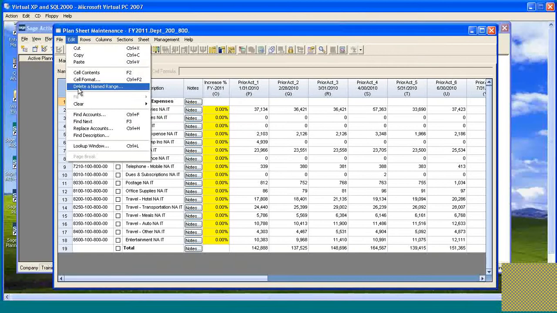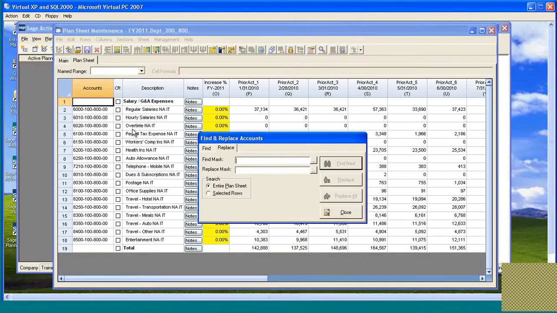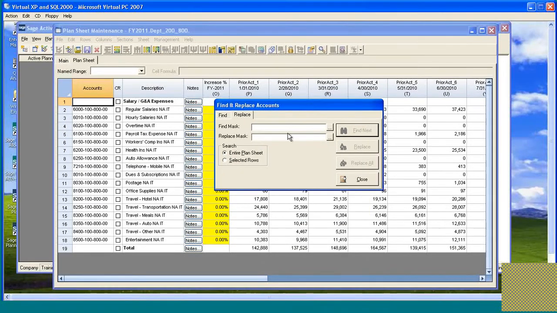edit, and what we can do is a find, not a find, but a replace accounts. So this is the way we can very easily take our existing accounts and replace the 100 with 200. Okay, and so in Active Planner, what we do is we use masking to say, look, I don't care what the first segment is, but where you find 100 in the second segment, I want to replace that, and I don't care what's in the third or fourth segment.